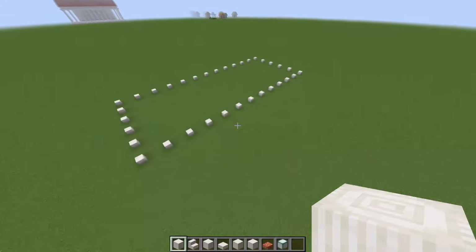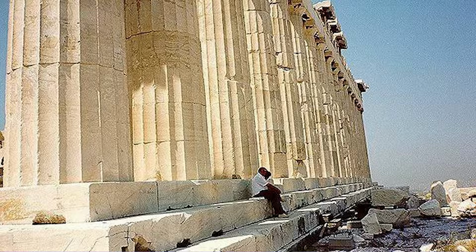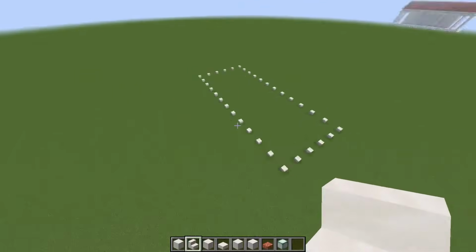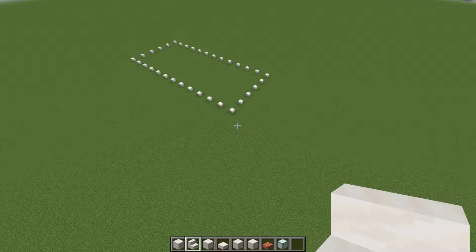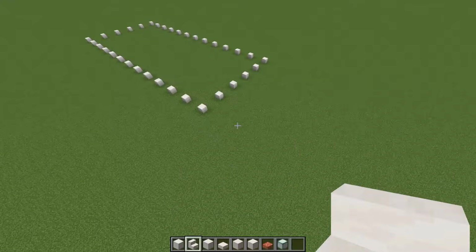Alright, so now that we have that, another thing you'll notice on the plan here are these sort of rectangles that surround the columns. These are the stereobate and stylobate, which are basically these sort of steps leading up to the temple that really act as the base of the temple and kind of give it that sort of grand feeling. So if you're doing this in survival, you can probably get away with only using one layer of stairs around, since quartz is usually kind of expensive and maybe you don't want to do that. But since we're in creative and we want this thing to look really cool, we're going to use 2 layers.